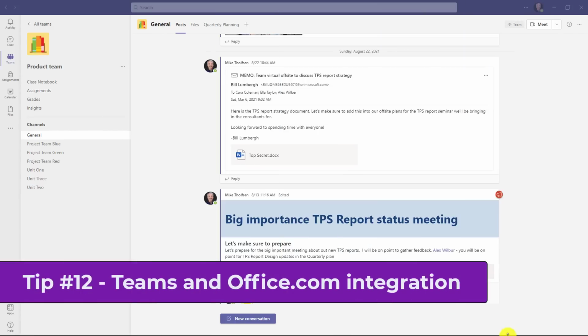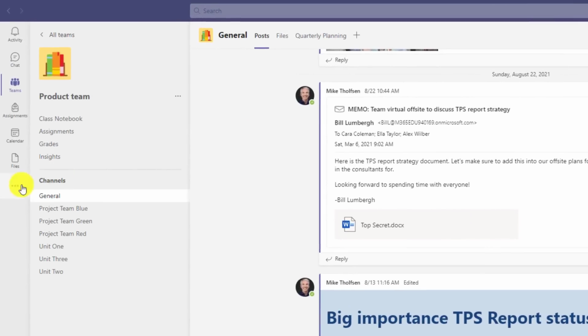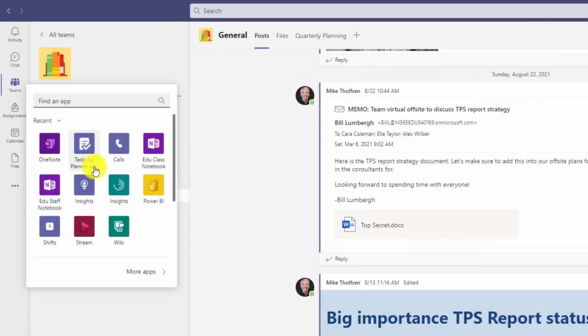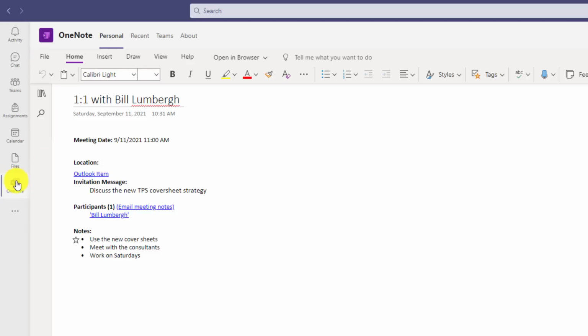The 12th tip is Teams and Office integration and finding your notebooks. I'm here in Teams, and first I want to find all my OneNote notebooks from within the OneNote app in Teams. Go over here to the three-dot menu and then search for OneNote. Here it is, click. And I'm going to right-click on OneNote and pin it in Teams on the app bar.